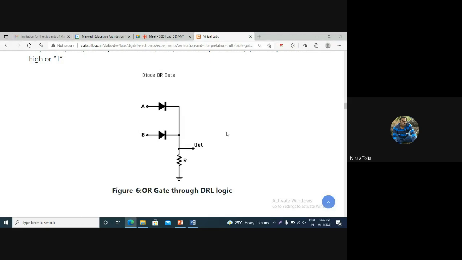Now again, you can see I am connecting my input here, A and B. 1 means we are giving the positive terminal, plus 5, here, and 0 means we are connecting this terminal to ground. A diode has two terminals, known as the anode and cathode. Let's say this is my diode D1 for A, and D2 for B.